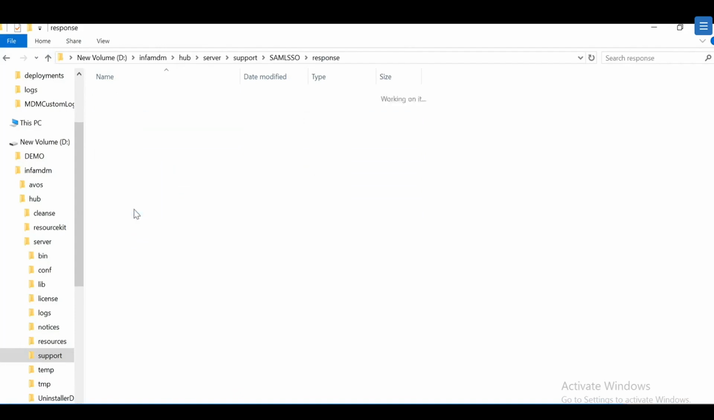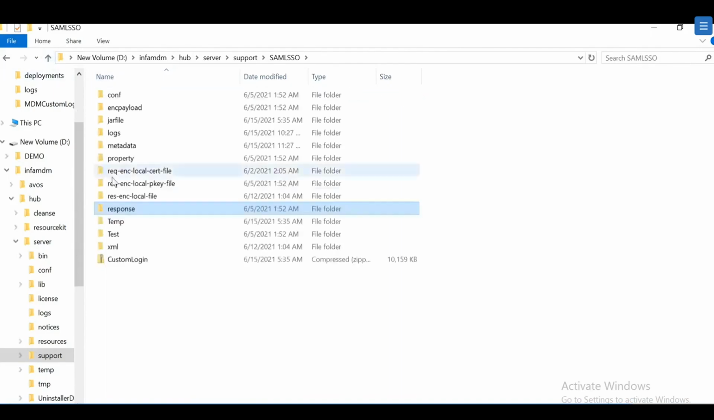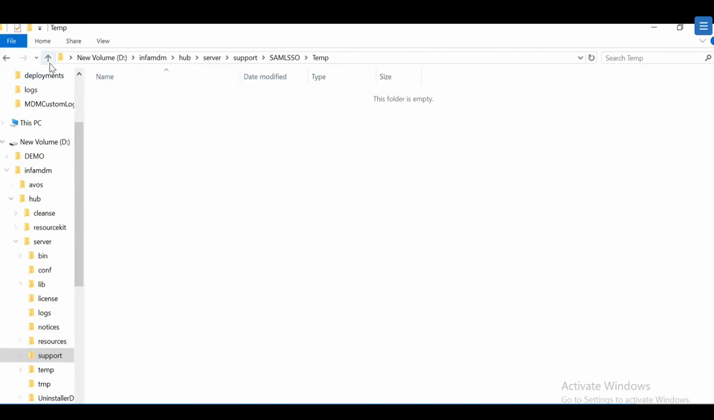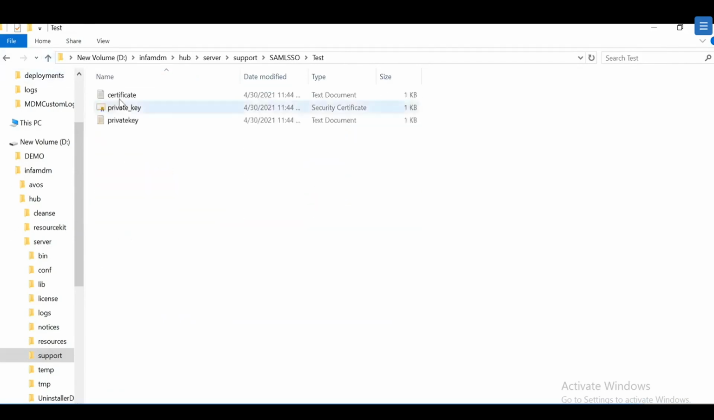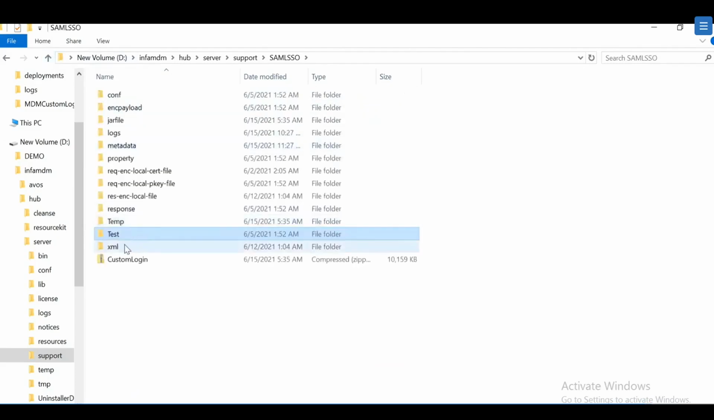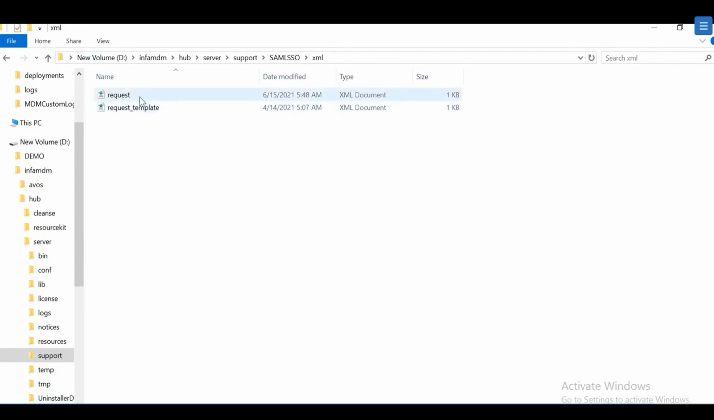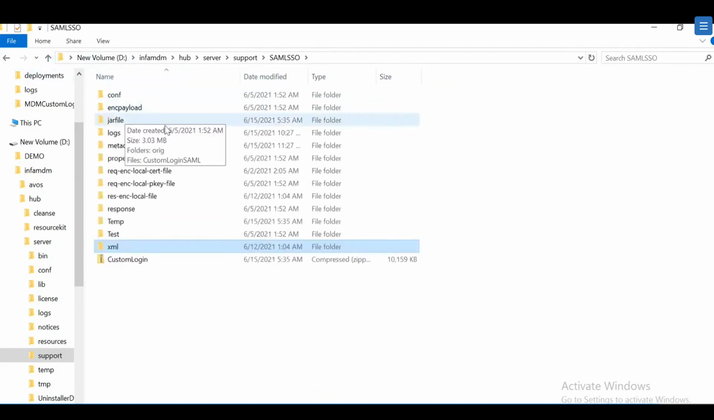Now the next folder is response. This is just a sample encrypted response. The next one is the temp folder. It is basically the system folder. Then we have the test folder, which is for testing purposes. And we also have an XML folder, which has some sample request templates.